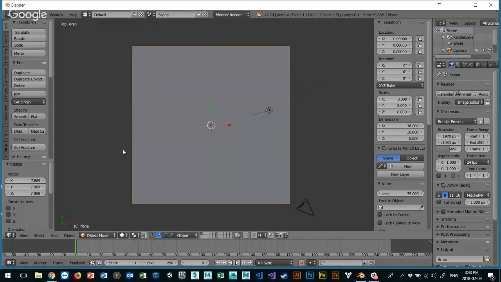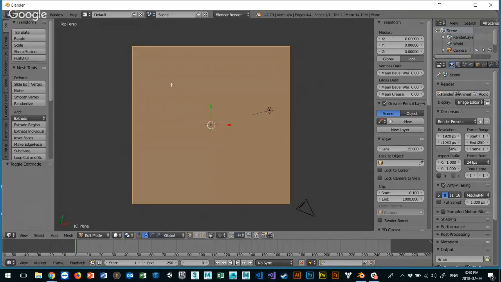So here we are. Here's our tile, and it's pretty boring. So I want to go into edit mode. So please use the tab key to bring this into edit mode. In edit mode, you're going to see that this should be completely orange, right? Orange means it's selected, right?